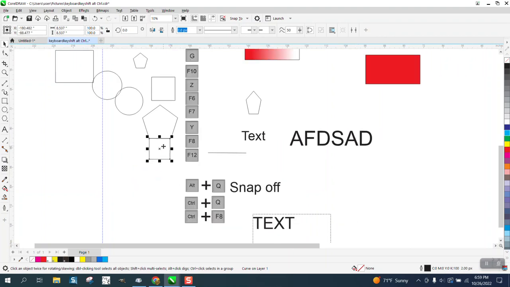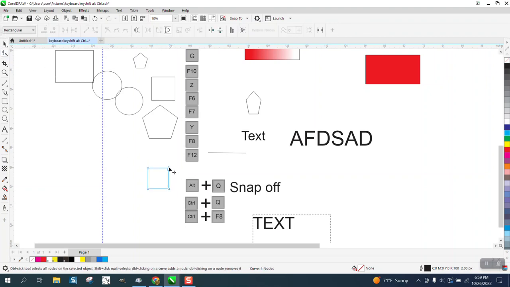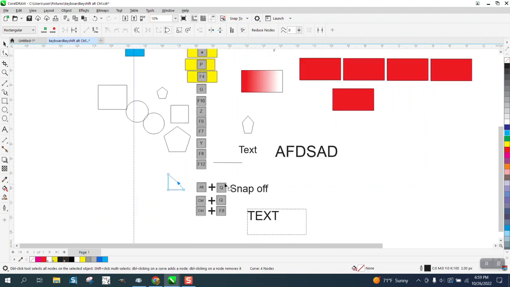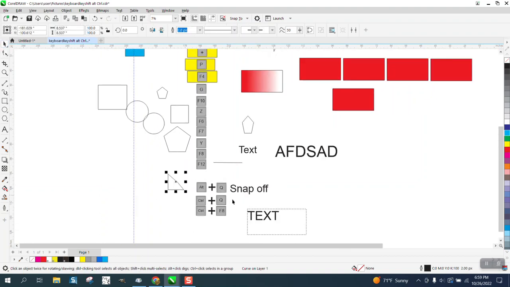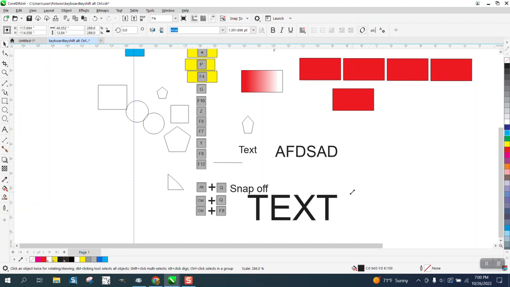We've already talked about Control Q, which is to turn it into a curve. Now that is a curve, and you can use the shape tool to move it. Control F8, I very seldom ever use it because I don't write in paragraph text. This is a paragraph text. Hit Control F8, and it turned it into an artistic text.